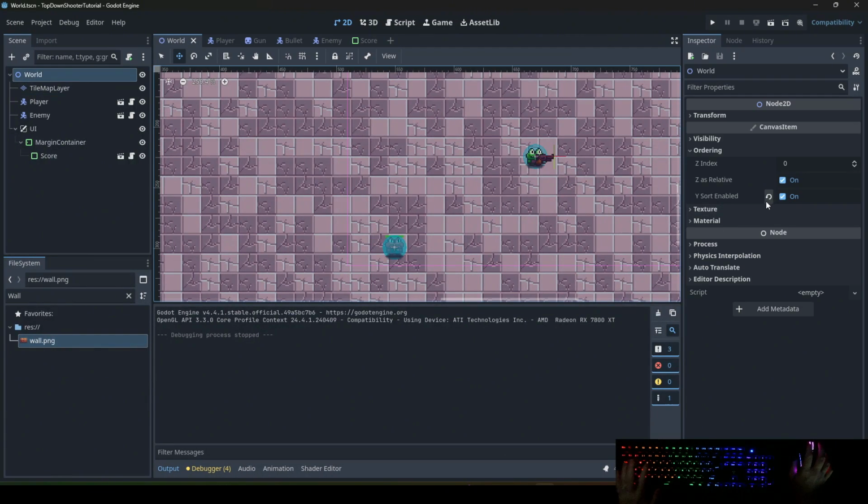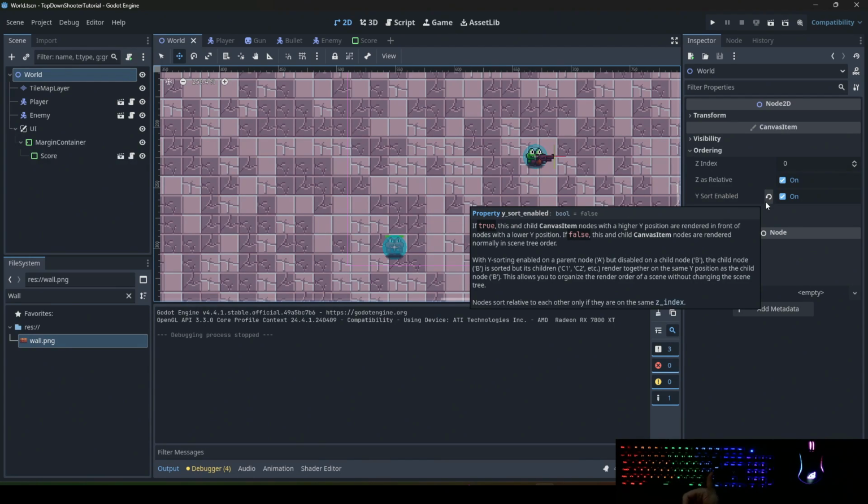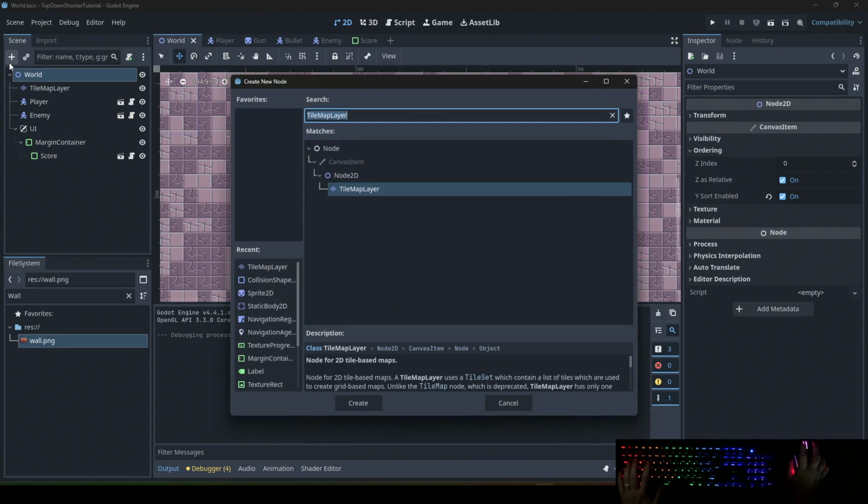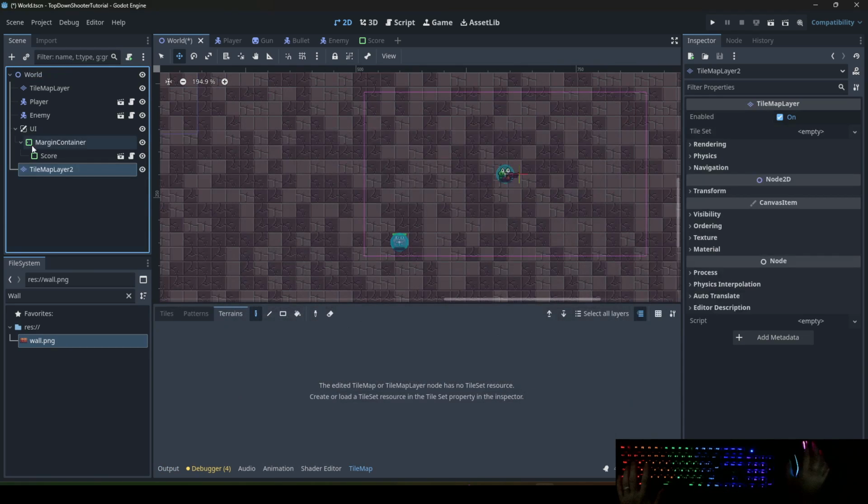For the world, we need a tile map layer where we store the walls, and we also need a navigation region 2D to manage the navigation for the enemies. We start with a new tile map layer, which we just put underneath the floor. This one is the floor and this one will be walls. We just rename it to walls.